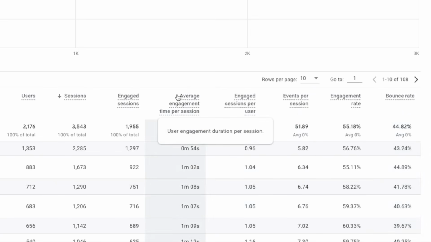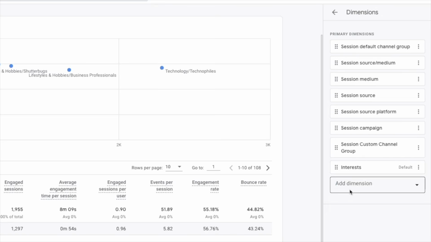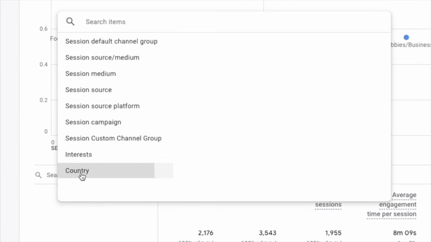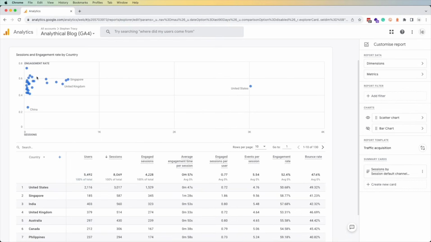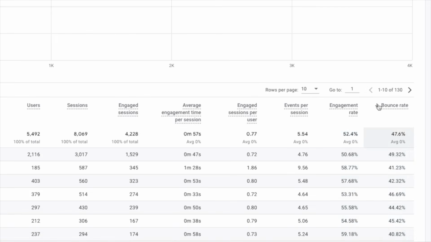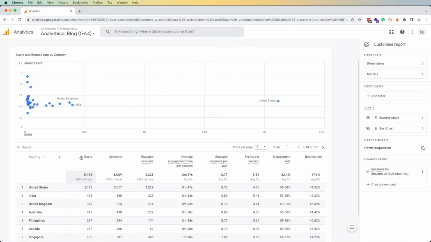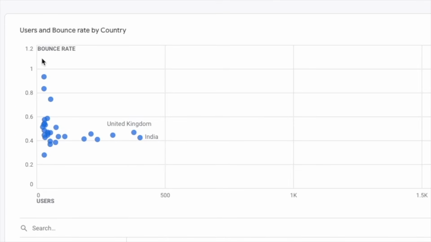And let's say I want to also look at the relationship between bounce rate and users by country instead of interest. So for that, I'm going to go to dimensions and add the dimension for country. I'll click apply, and we can just change this drop down here to country, and there we go. But we still have sessions and engagement rate. So what I want to do is have bounce rate on the y-axis and users on the x-axis. So in order to do that, I'm going to sort bounce rate first, which will first put it on the x-axis. Then I will sort users. And there we go. We've got users on the x-axis, bounce rate on the y-axis.